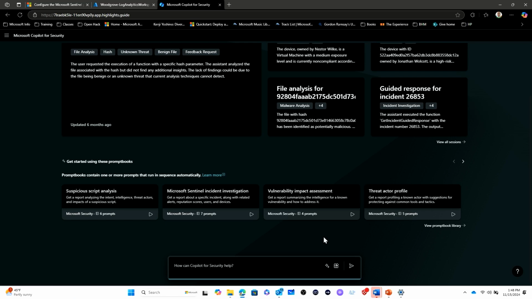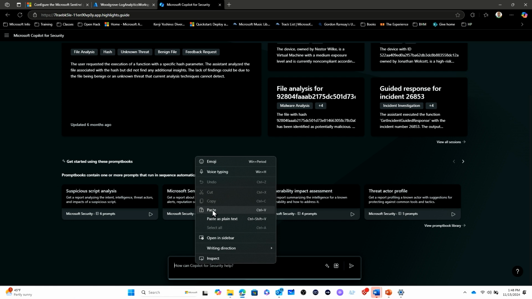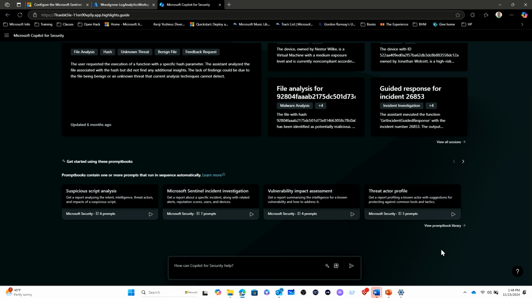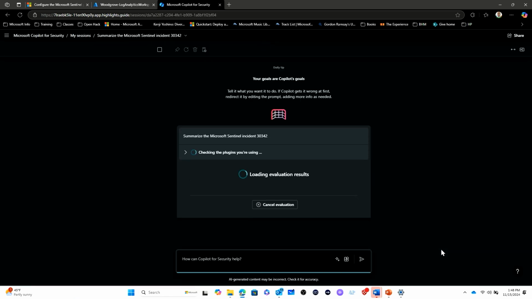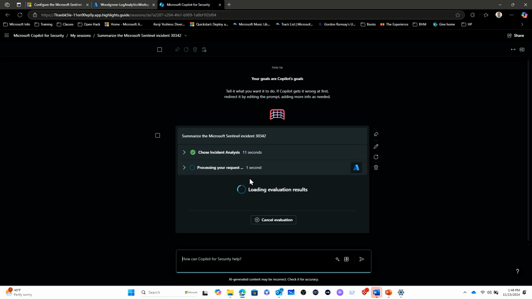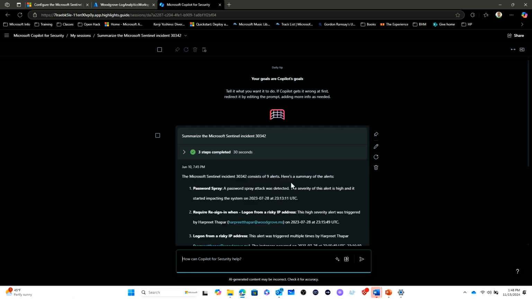Now that I've enabled the Sentinel plugin, I want to run the same prompt that I tried earlier. All right. Now, you notice the response checks the plugin, processing the request. Now, because the plugin is enabled, it's able to process the request successfully, and I've got a response, I've got a result. Now, what I want to do, once I've successfully executed this, is save this prompt to the pinboard. That way I can get a link to the session so I can share it with someone.